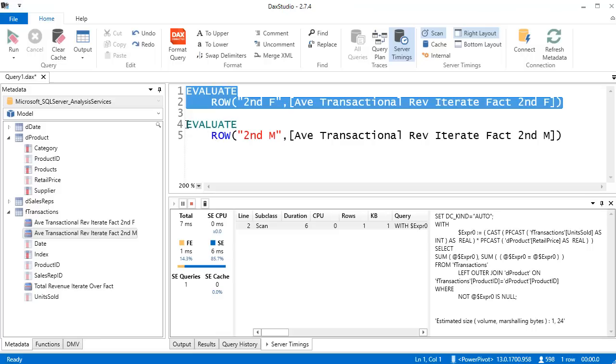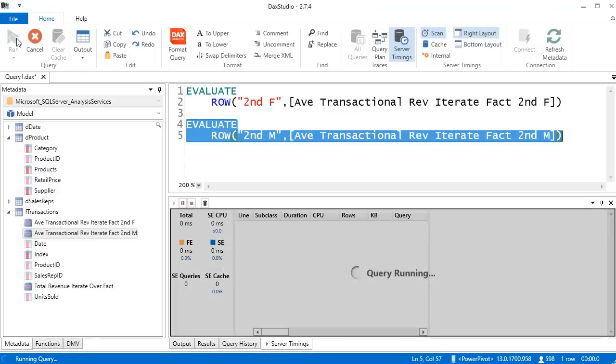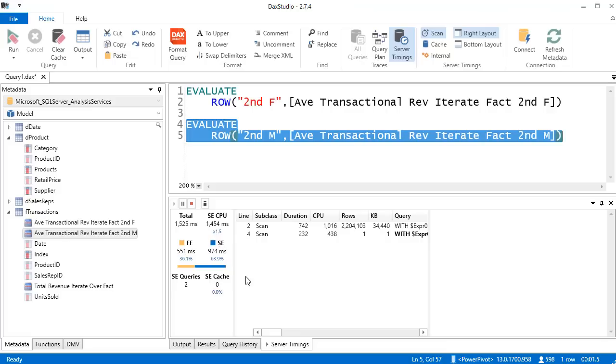Now if we come down to evaluate the one with the measure, now we click Run. Oh, you can already see. Look at that. It had to materialize that full fact table. It had to run 2 different queries. Down here, 974 milliseconds in the storage engine, 551 in the formula engine. And there we can see a 1.5.